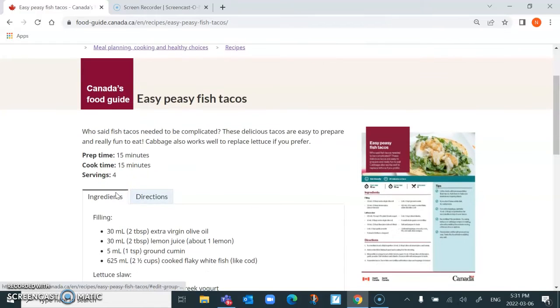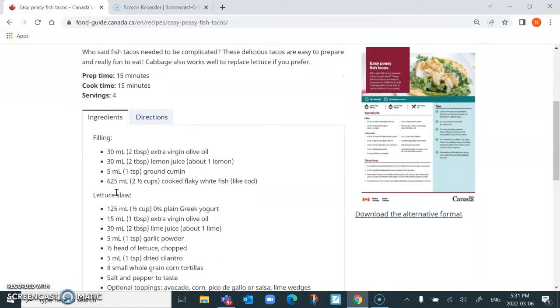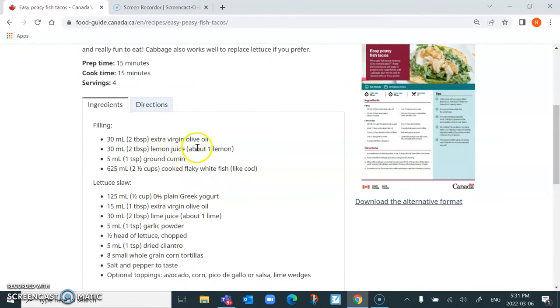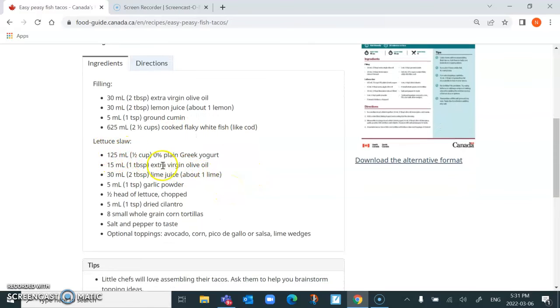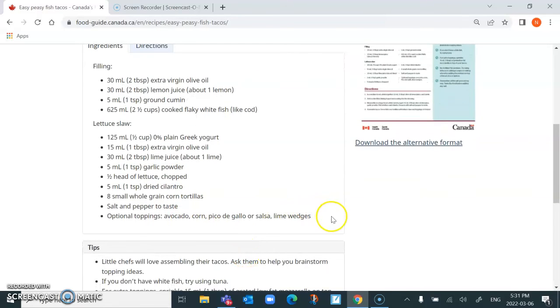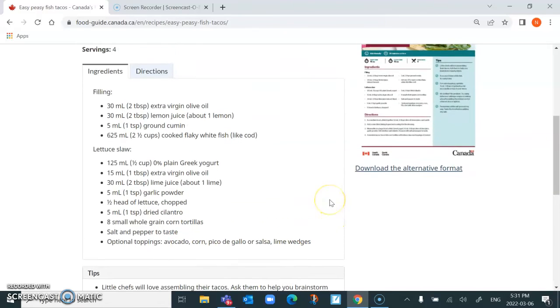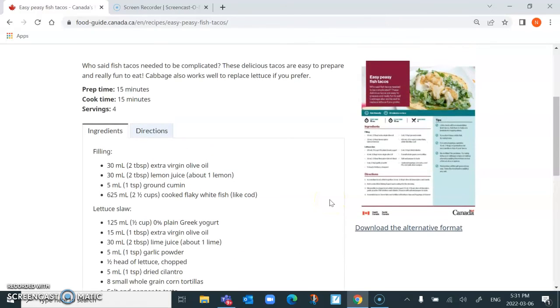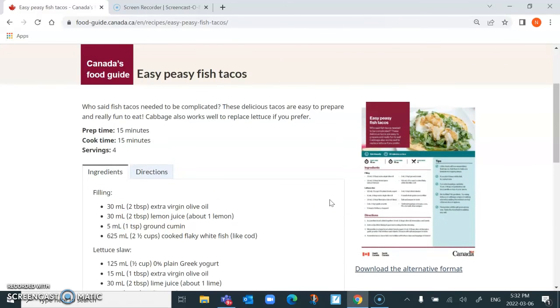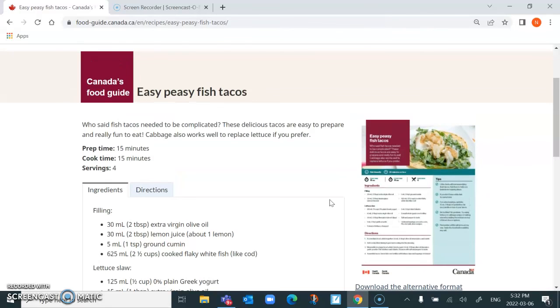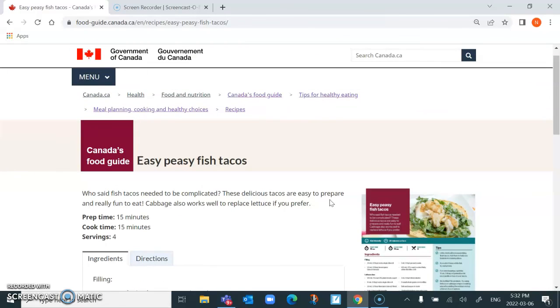We love leftovers. Let me make sure that I have all the ingredients though. Olive oil, lemon juice. And the fish. Yes, I've got white fish like that. And then the lettuce slaw, garlic powder, lettuce, cilantro, tortillas. Great. I have all of these ingredients at home already. So it's going to be nice and quick with easy ingredients and enough for 2 meals maybe for both of us. So I think I'm going to make the easy peasy fish tacos tonight.